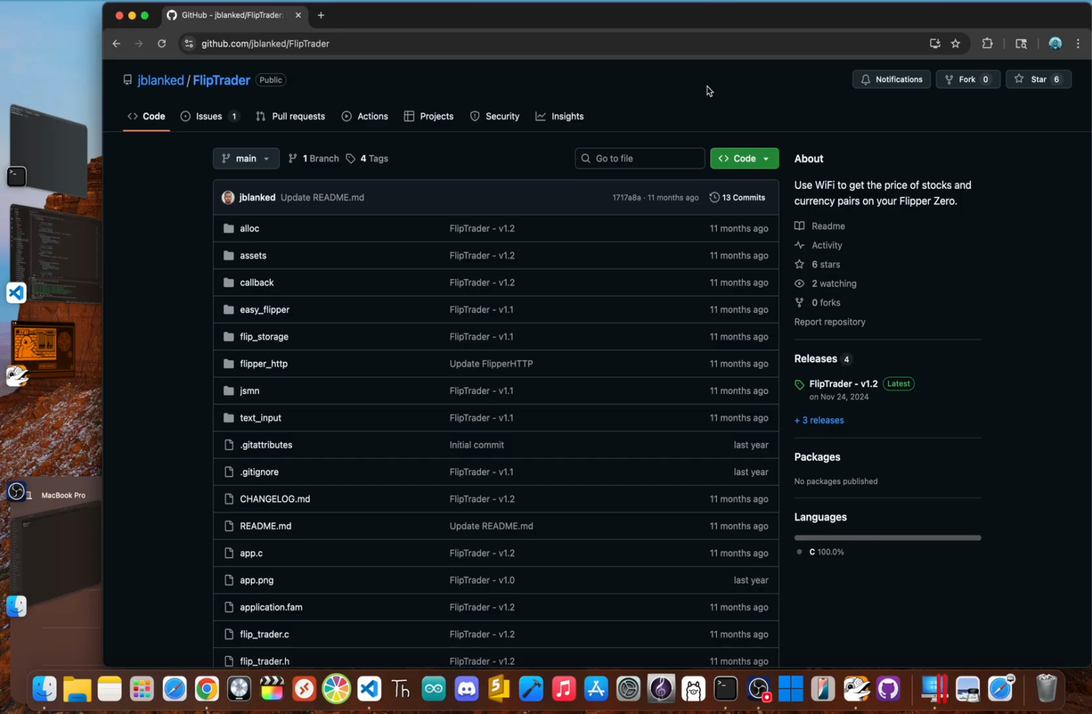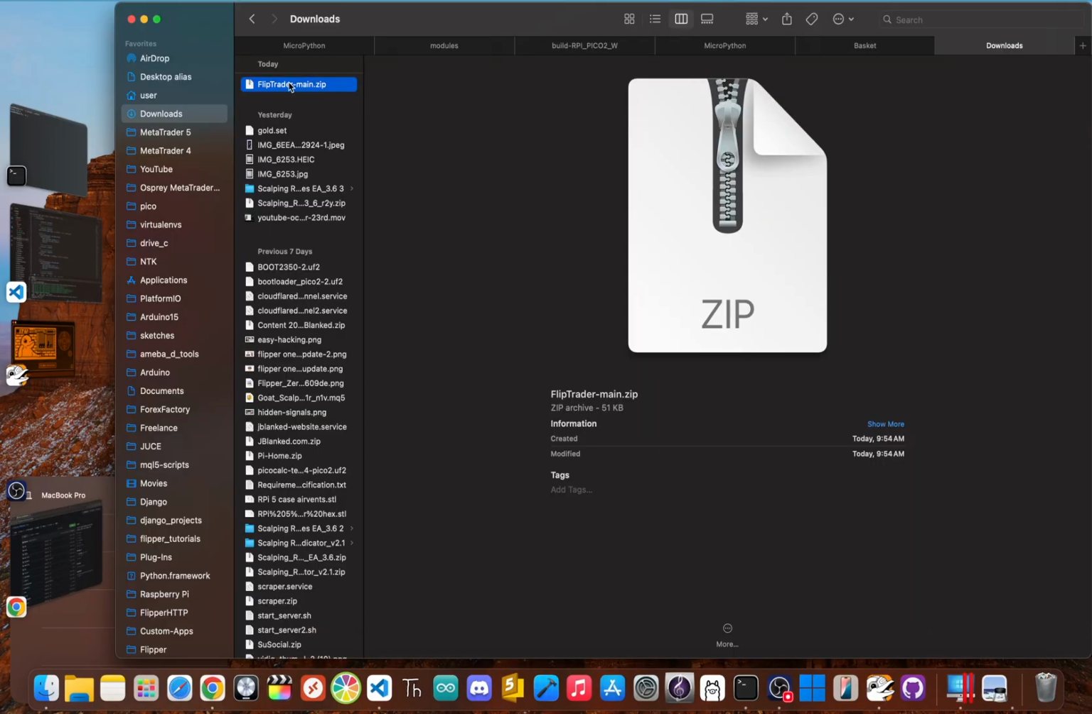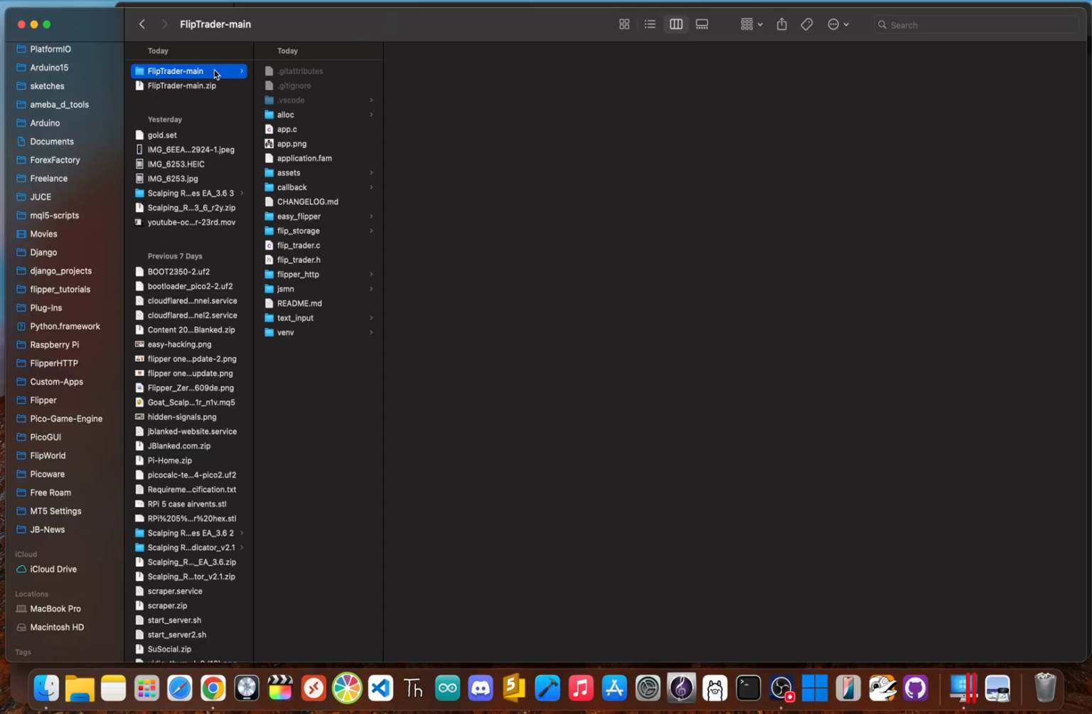All right, time to get our hands dirty. First, find an application on GitHub that you want to install. For this tutorial, we'll use an old project of mine called Flip Trader, which hasn't been updated in months. On the app's main page, click the green code button and select download zip, and then unzip the archive. Now we want to copy or move the folder to a place where you keep your Flipper apps.